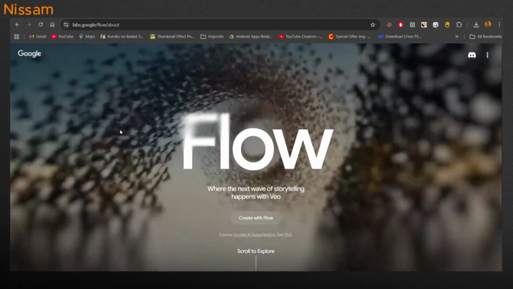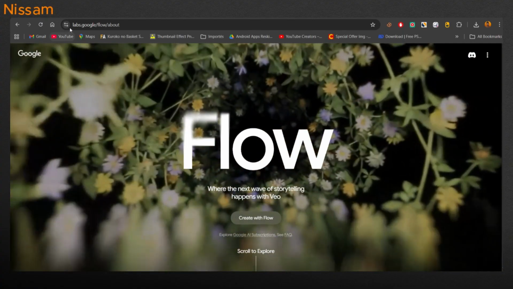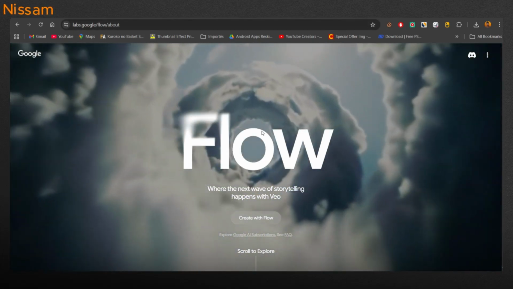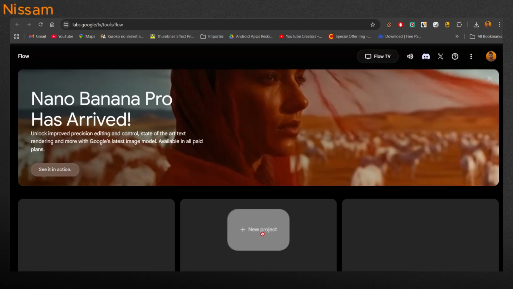Now head over to Flow by Google. They offer unlimited image generation with Nano Banana Pro, so you can create as many images as you want. Click on Create with Flow and start a new project.